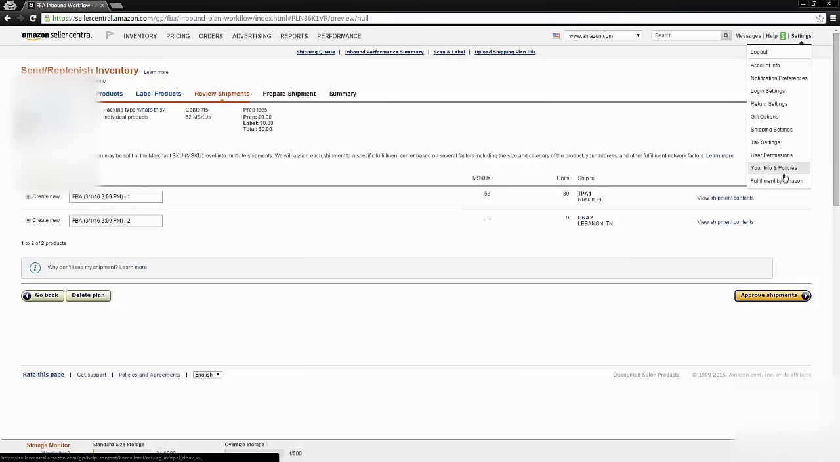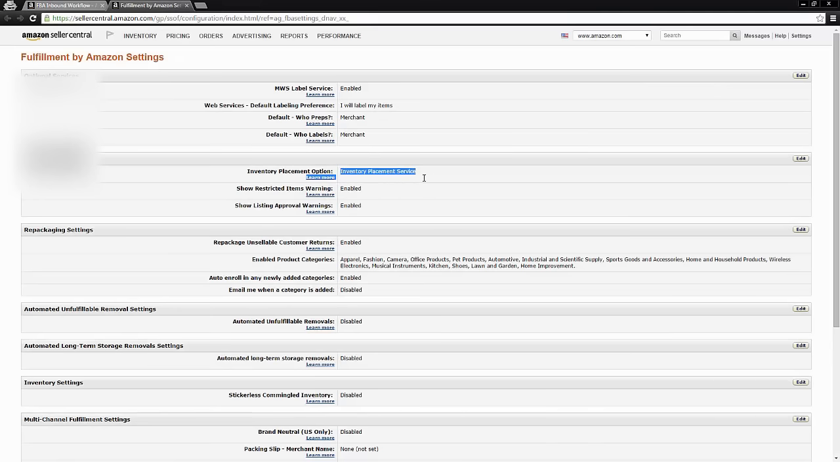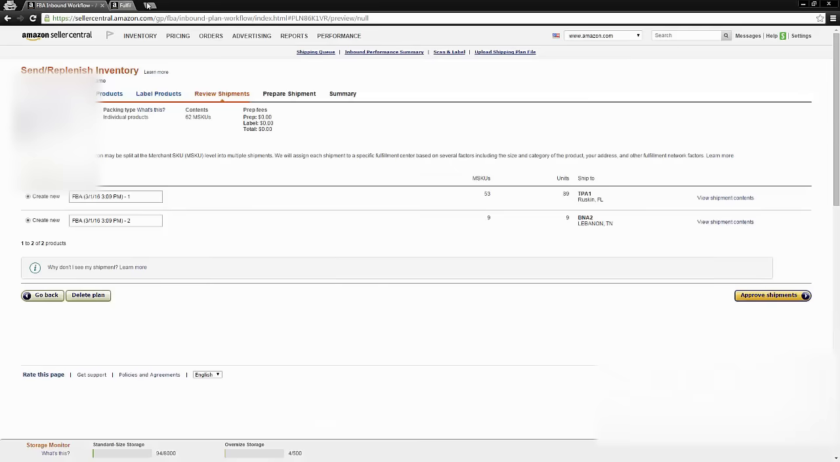One last thing to mention too is, if this is your first time doing this and you just signed up for the inventory placement service, be aware that this will not apply to the shipment you just made. If you just signed up for the inventory placement service and you want to use that on this order and you want to consolidate the shipments on this order, you would have to delete this plan. I'll actually just show you how really quick. You're going to want to delete this plan.